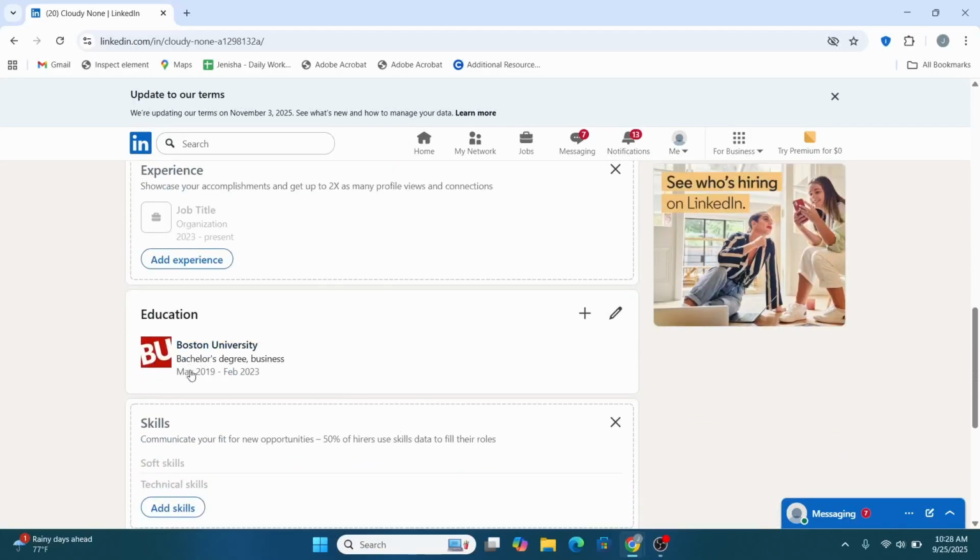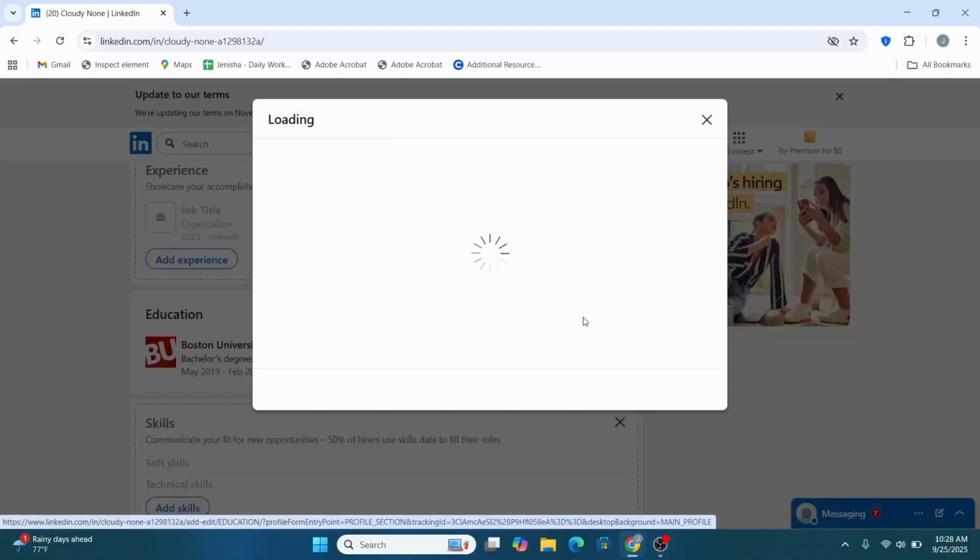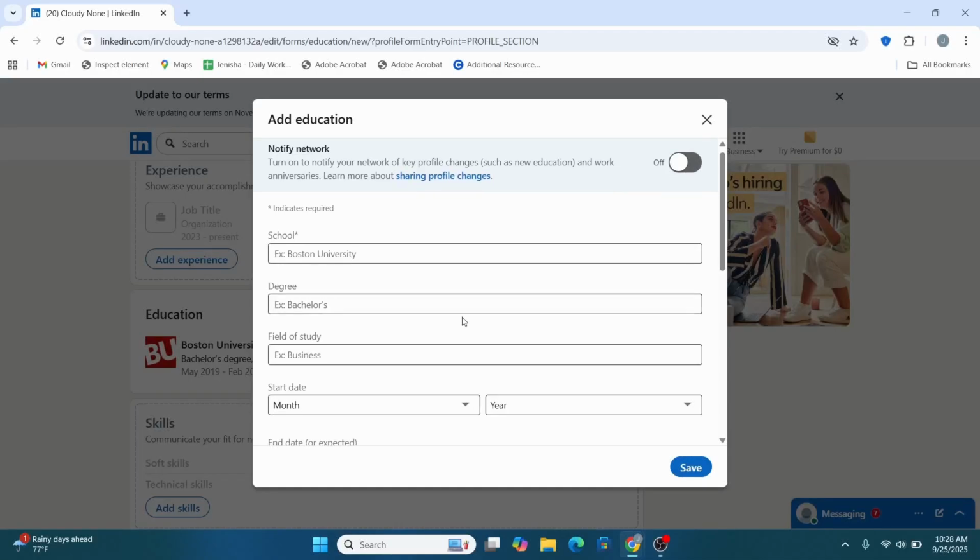Once you open it up, you may just scroll through your profile until you reach the section called Education. Right now, I already have added one, but if you have not added one, you just need to head over and click on this plus icon right here, or you will find the option of Add education. You can head over and click on it. And once you do so, it will give you the option to add your details about your education.